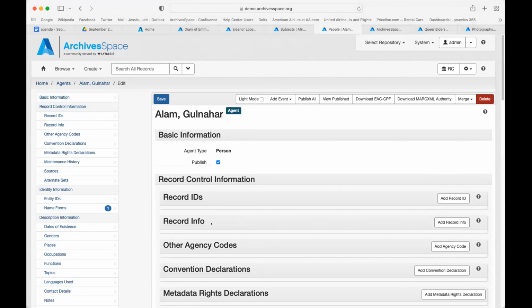And the last thing I will say is, there is a way to minimize the amount of information viewable here through a light mode, but that is something that has to be turned on or off in the config file. So that's not something that you can do in the staff user interface.